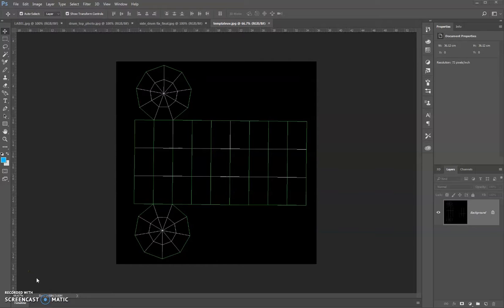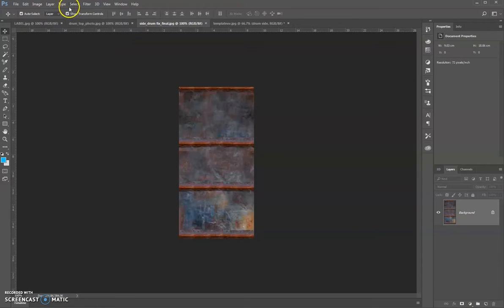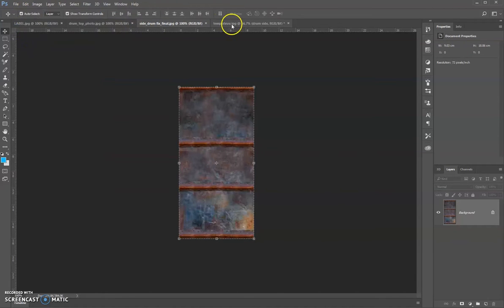Select the UVW template. Then add a new layer in the Layers window. Rename the new layer Drum Side. Select the Drum Side Image tab. Go to the top menu, then select All. Copy the selected bitmap by either going to Edit and Copy or using the keyboard shortcut Ctrl+C.